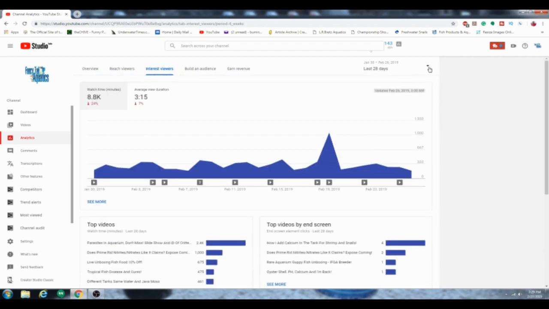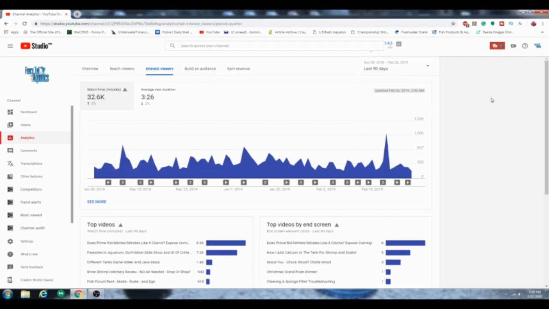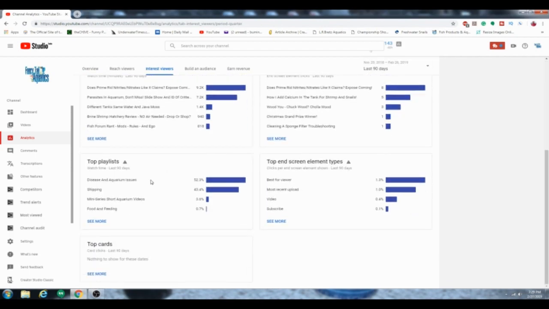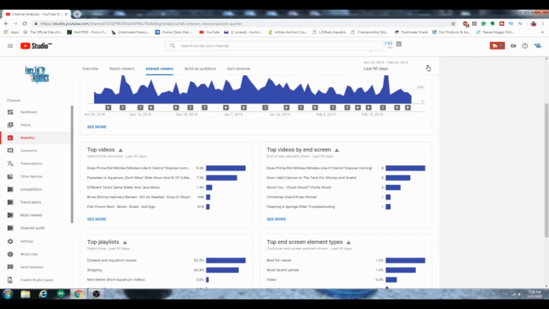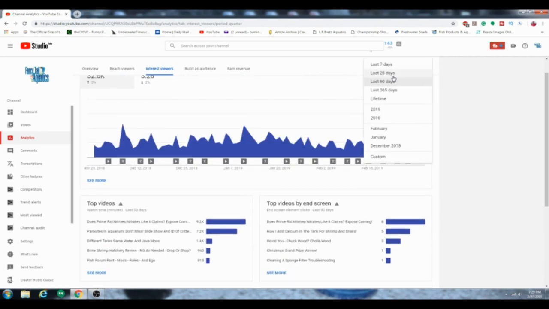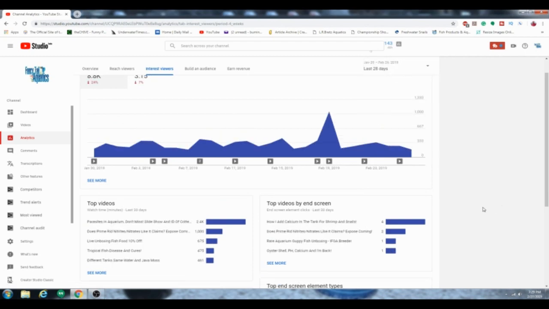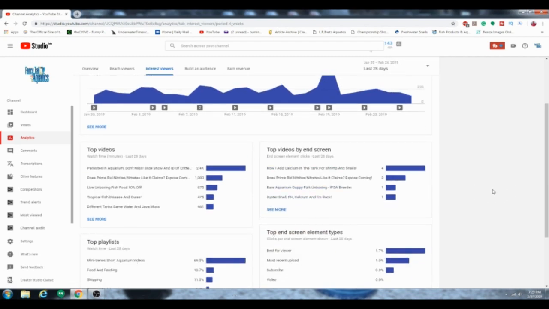Now, if I go to the last 90 days, let's see if anything changes. Yeah, there you go. See, it changes now. Disease and aquarium issues over the last 90 days on that playlist is 52%, shipping 43. The mini drops down to 3%. So apparently, people have shorter attention spans in the last 30 days than they did in the last 90. So again, it's all in how you filter. I can go lifetime and all that stuff, but you've got to pay attention to it.